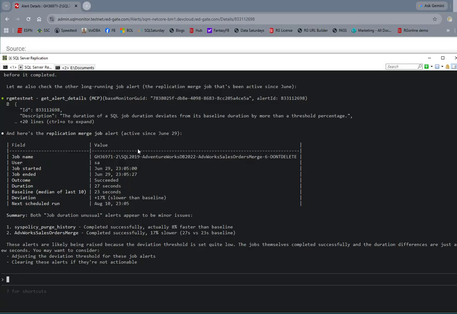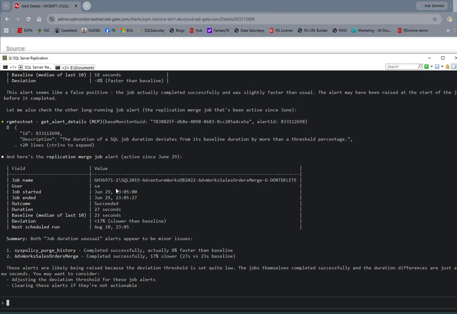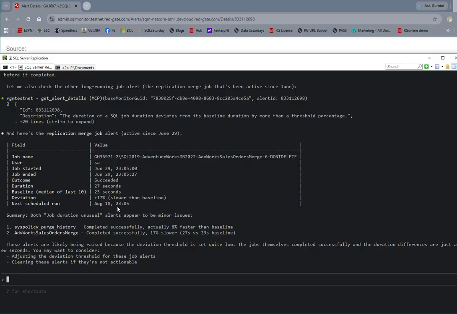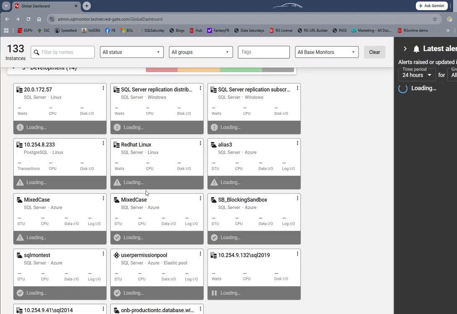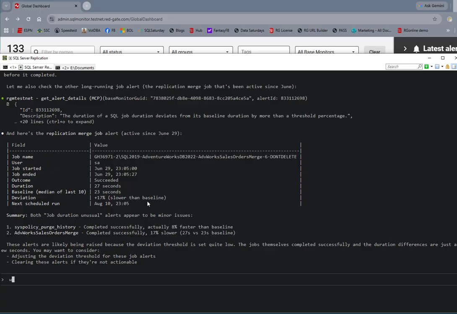And then there's this replication merge alert, which was longer, right? 17% slower. But that's interesting for me to get in here, and it gives you some information about what I might want to do. Sorry, I can't select in here because I'm in Claude Code, but I have some information about what's going on. So what if I say, which one had the high CPU? Was that one of these Ubuntu ones?